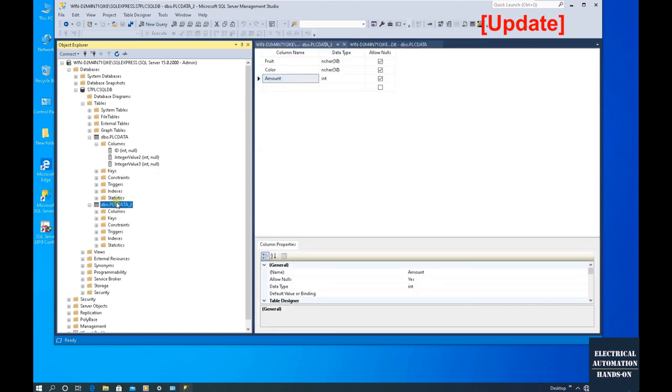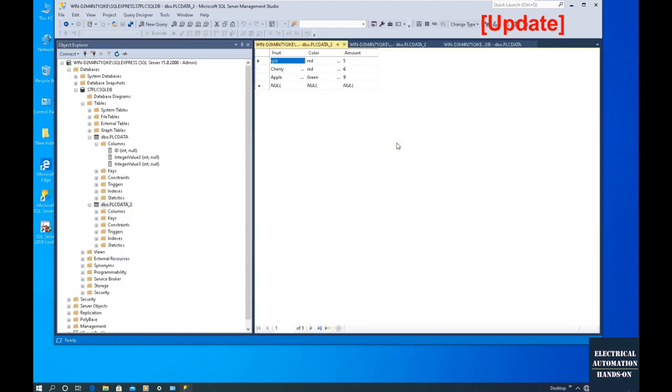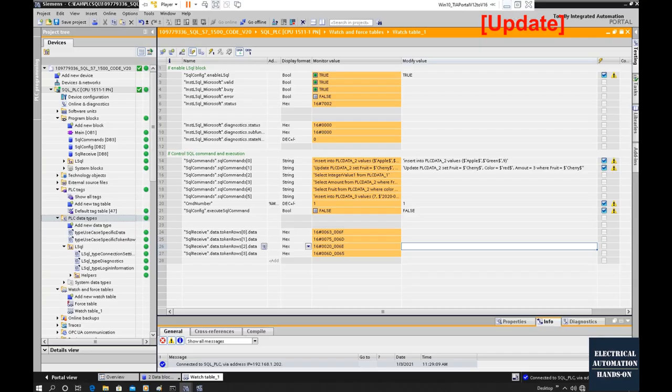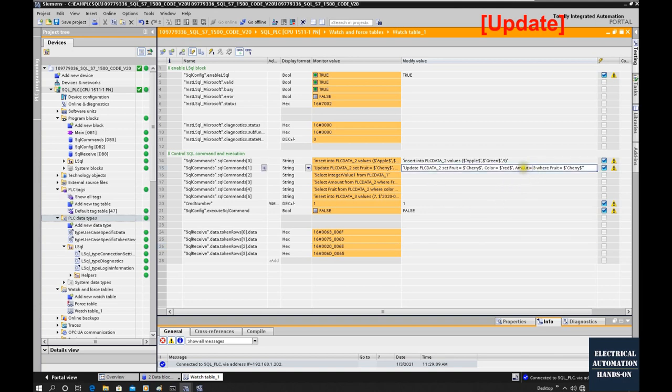So close it and let's reopen it. Okay, here it didn't change successfully. Let's verify. Or maybe this amount, there's one typo problem, amount. Okay, so let's go back. And okay, here there's one typo problem, amount.